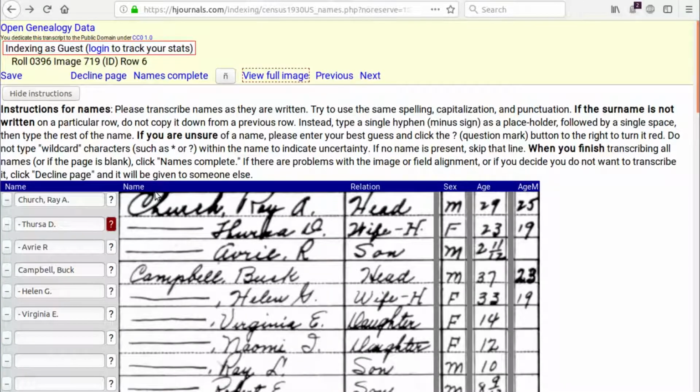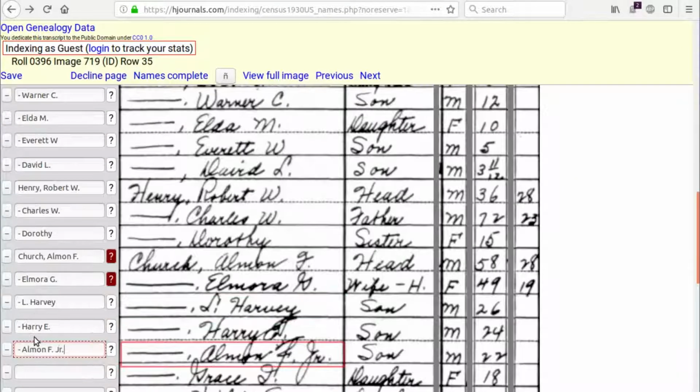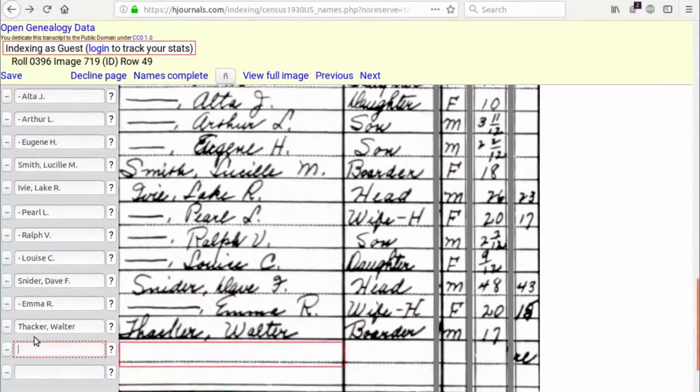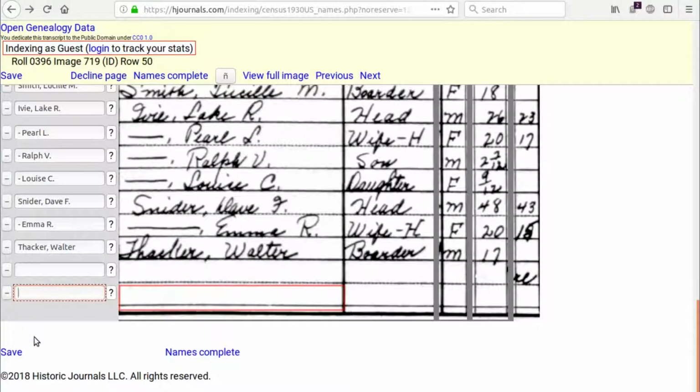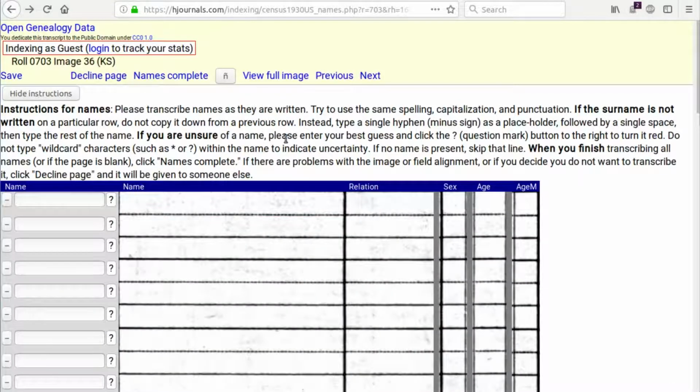I'll go ahead and continue transcribing this page, and in the interest of time I'll speed through it real quick. Any lines that don't have names on them, just go ahead and leave blank. And then when you're done with the page, just click on Names Complete, and it'll be added to the database with the next update.